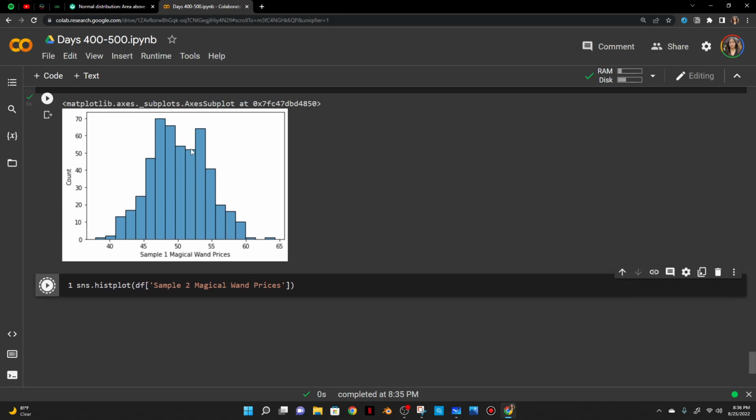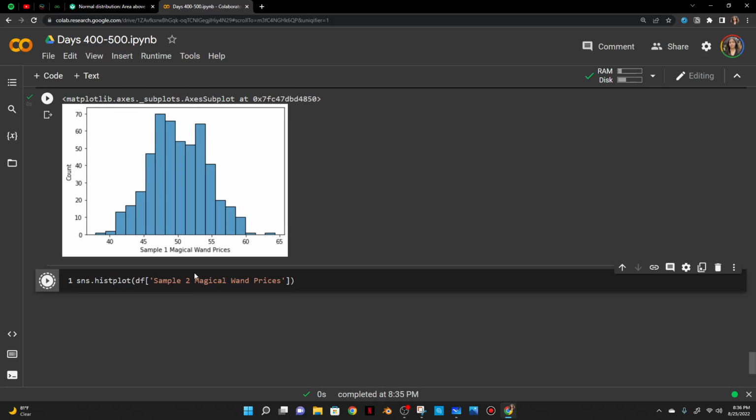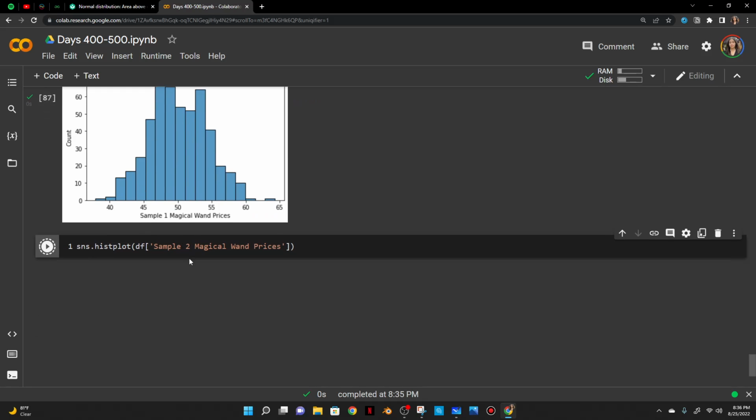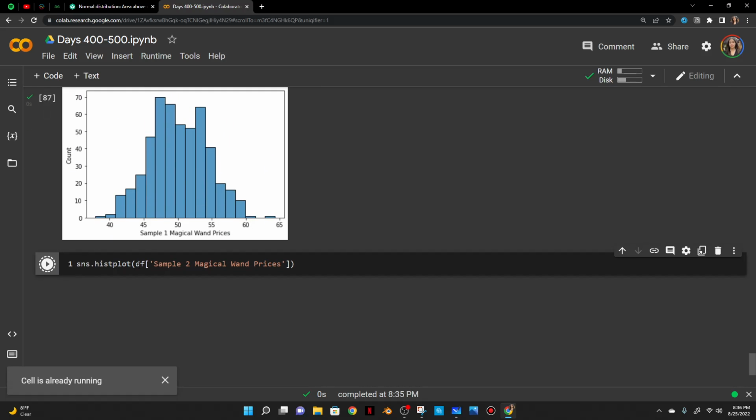And they should fairly look the same. Like notice that the 50 is in the middle, and that makes sense because the average is 50, right? The mean is 50, and they have a standard deviation of 4. So each of the data points, each of the magical wand prices deviate by $4 from the average. So that's that. And then this is taking long.